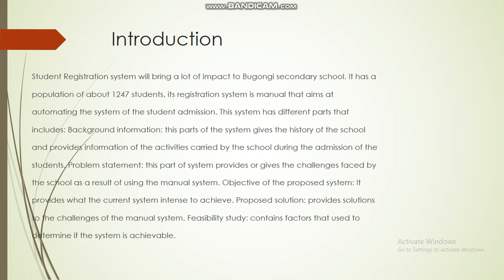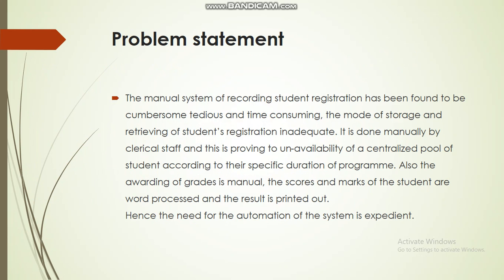The introduction. Students registration system will bring a lot of impact to Ogon Secondary School. It has a population of about 1,200 students. Its registration system has been manual. We have been using hands and pens and books to register these students, which has been tiresome.